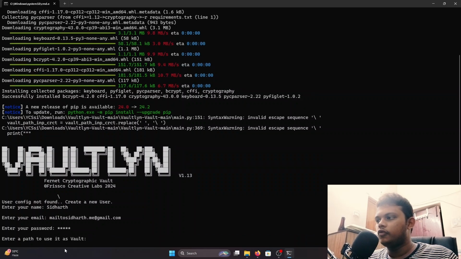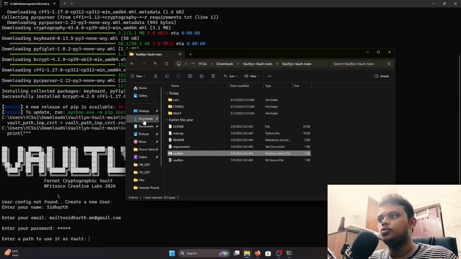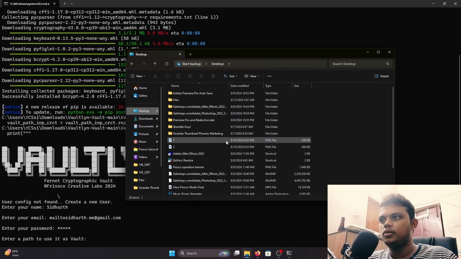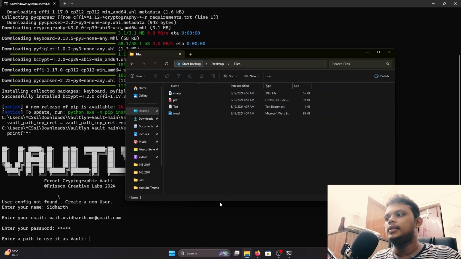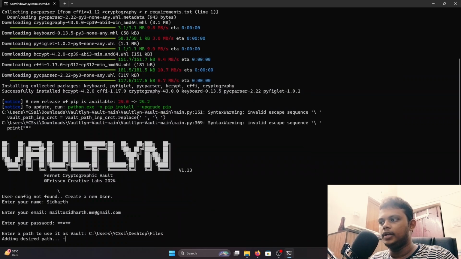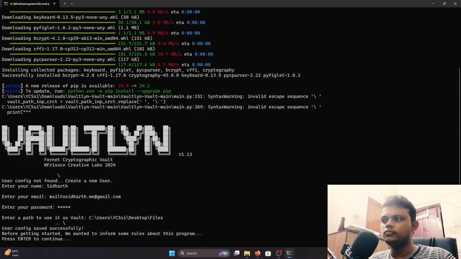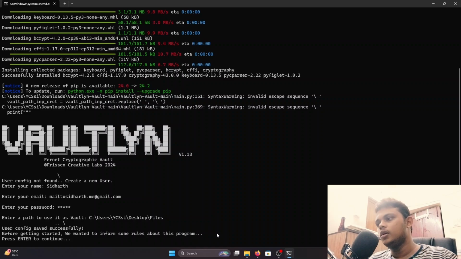Here it is asking for a path to use as the vault. So we're going to go to the desktop where the files folder is. This is the folder. We're going to copy that, so this is the path, and paste it here, hit enter, and that's it. Before getting started, we wanted to inform you of some rules about this program.